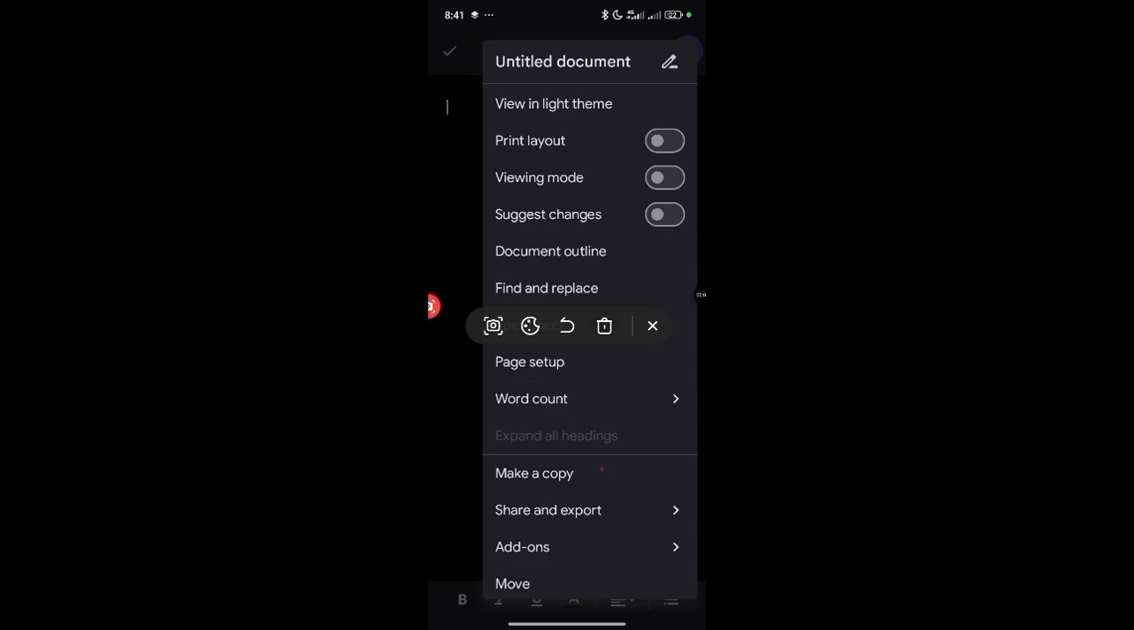Furthermore, you could also make a copy of the document of the work you have done, and you can share and either export or print. Then you can also move the document to another folder. If you want to edit the title of the document, you either click on this, or you could use this particular icon to edit the title of the document.